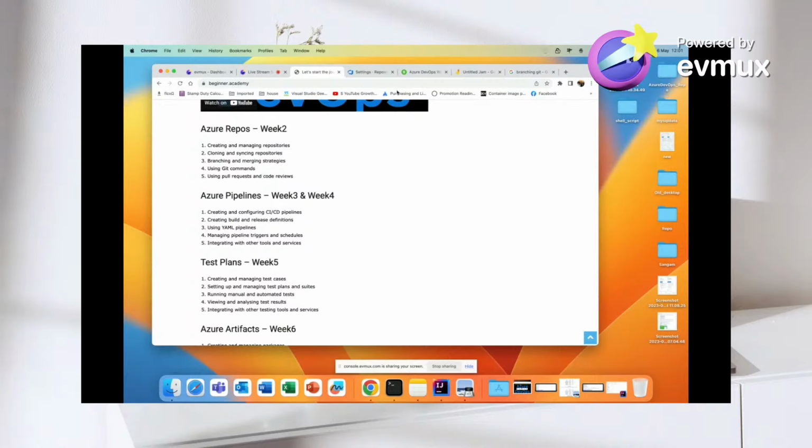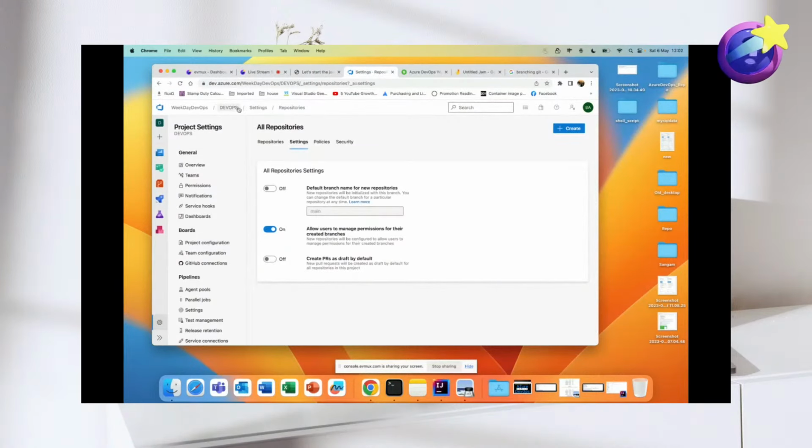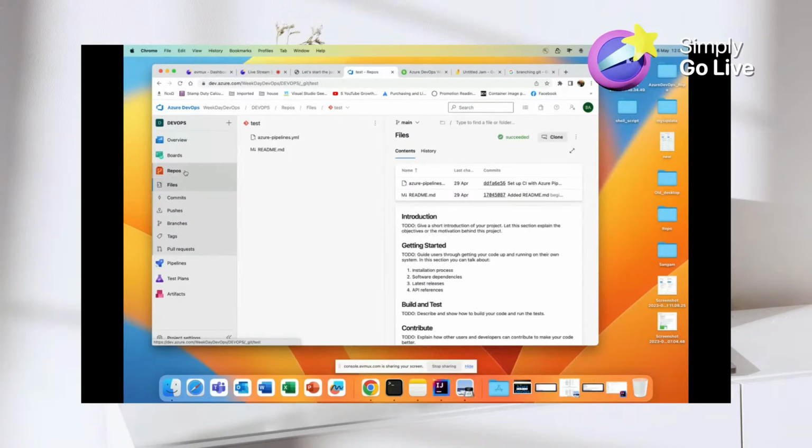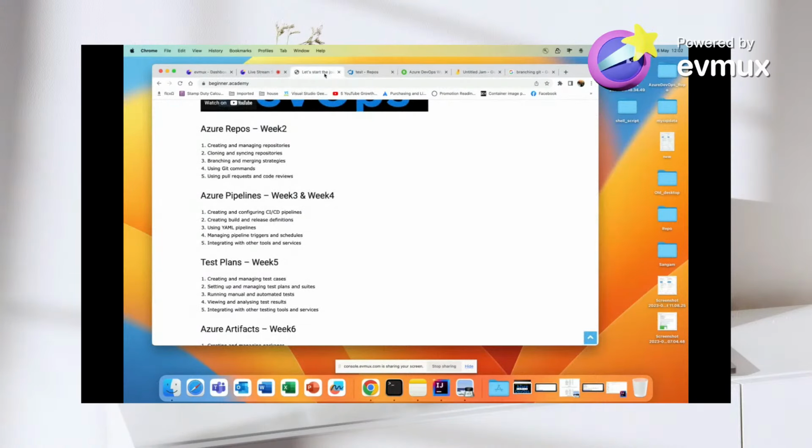So let us start. In the last session, I hope everyone has created their Azure account. In this session, we will go to our Azure Repo. What we'll be learning is Azure Repo files, commits, pushes, branches, tags, and pull requests. All this Azure Repo related stuff, we will be going through it. Okay, so let us start.